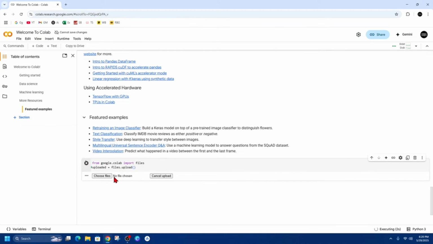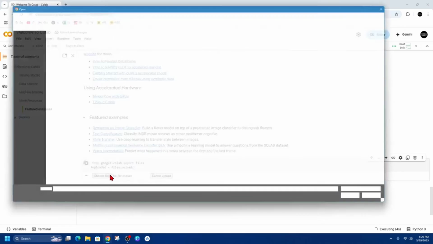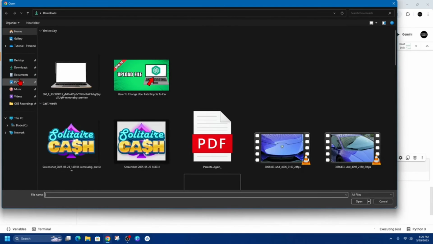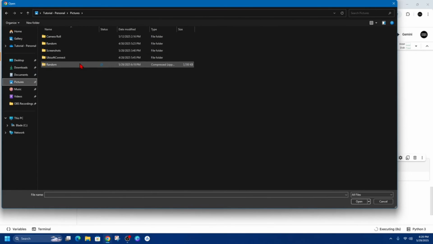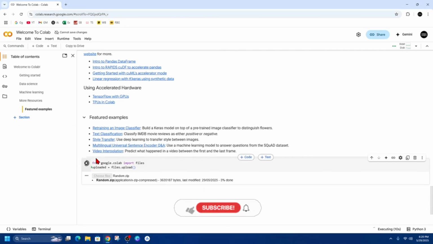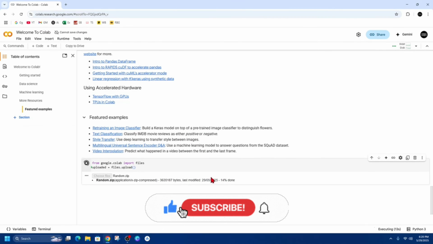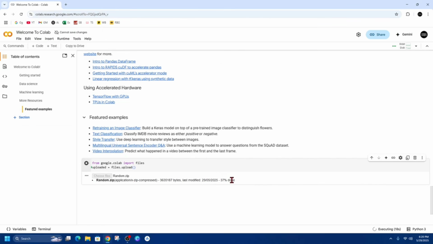Then from here, it will say choose files. So now I'm going to go ahead and click on choose files. Go to pictures and then here's that compressed zip file. So I'm going to upload that and you can see it's uploading here to Google Colab and it'll give you a percentage of what it's up to. So it's only 3 megabytes in size.